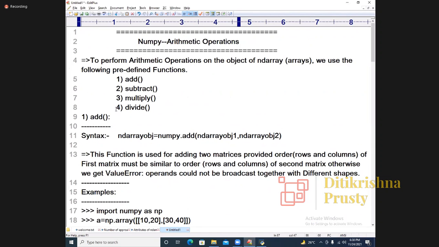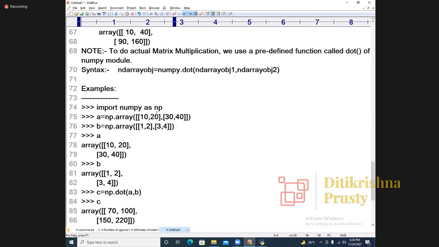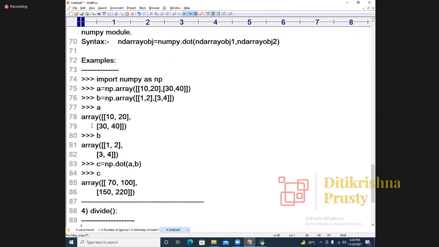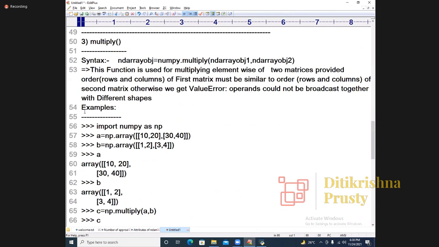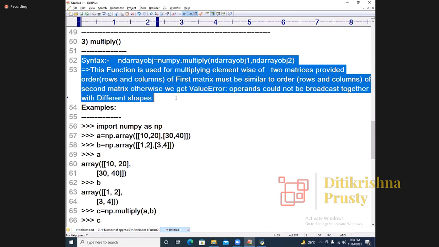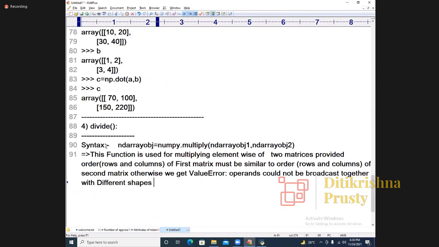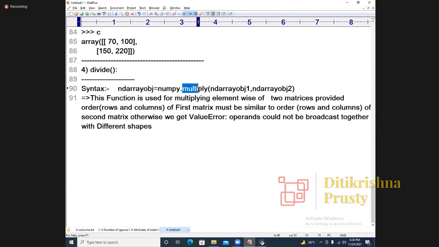The other one is called divide. It's a very simple thing. Actually, matrix division is not necessary. If anybody is interested in matrix division, you can say element-wise division, you can do it. So I will say here divide.